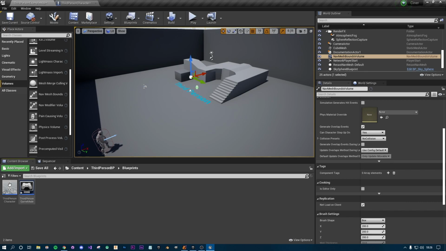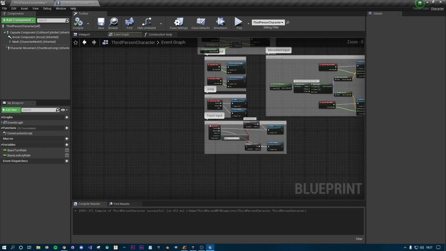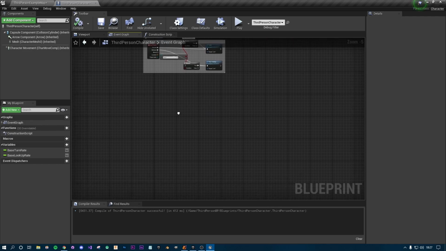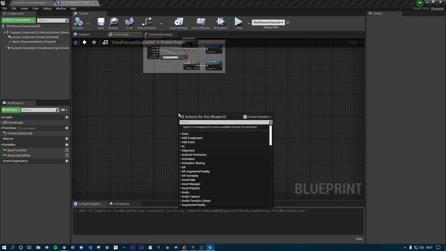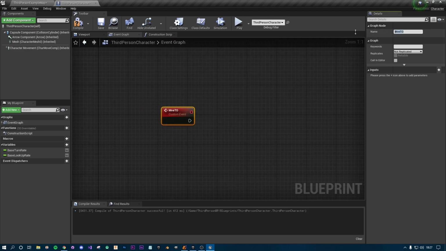So now that the nav mesh is in there, I'm going to go back into the character. I'm setting up some sort of one-liner code that I can rerun every time through the sequencer to have my character do something. So I'm just going to create a custom event called move2. Well, that's wrong, isn't it? Move two.